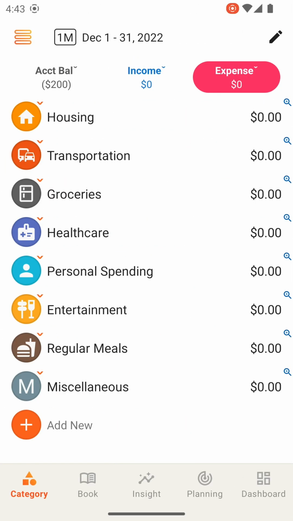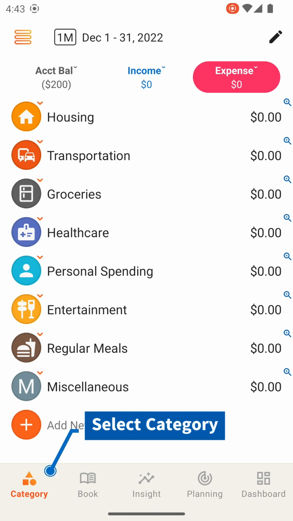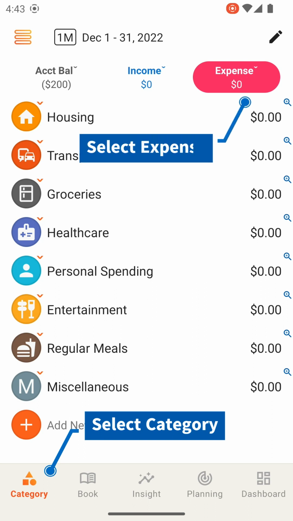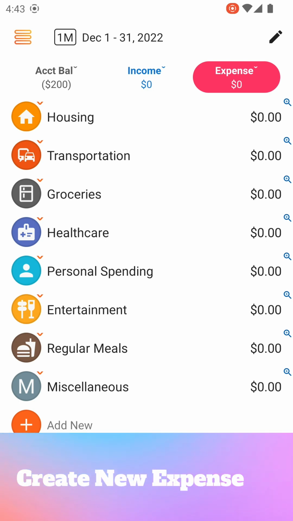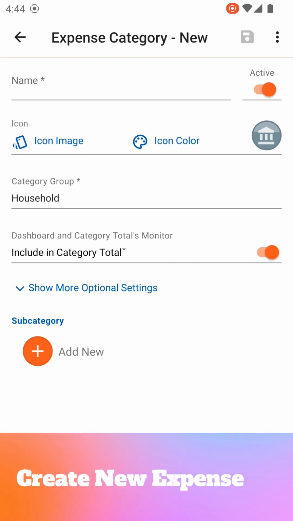Now, let me show you how to create a new expense category for utility. Select Category in the top-level menu. Select Expense in the second-level menu to view the list of all expense categories. To create a new expense category, click on Add New.